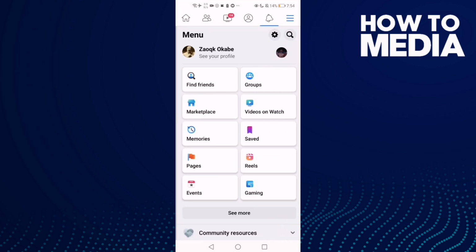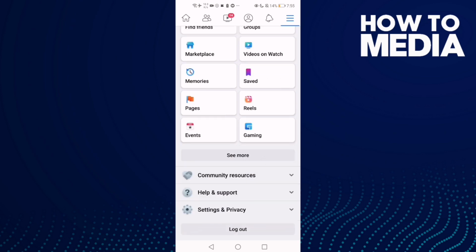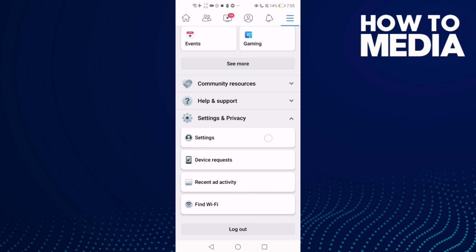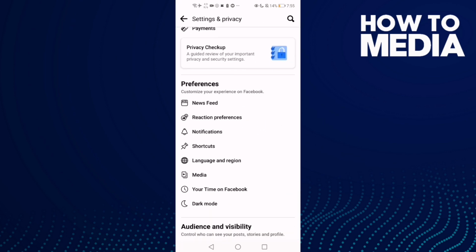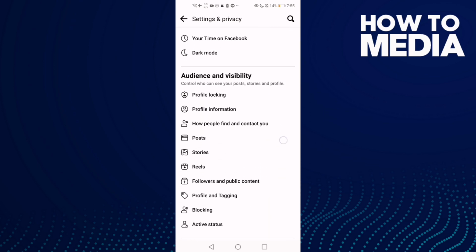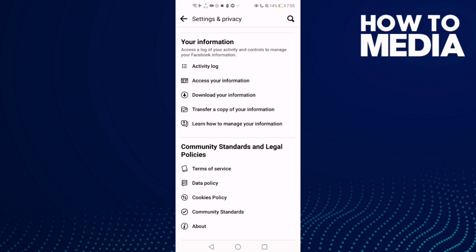and then click these three lines here in the top corner, and then go down, click settings and privacy, and then settings, and go down here until you find this one, download your information.